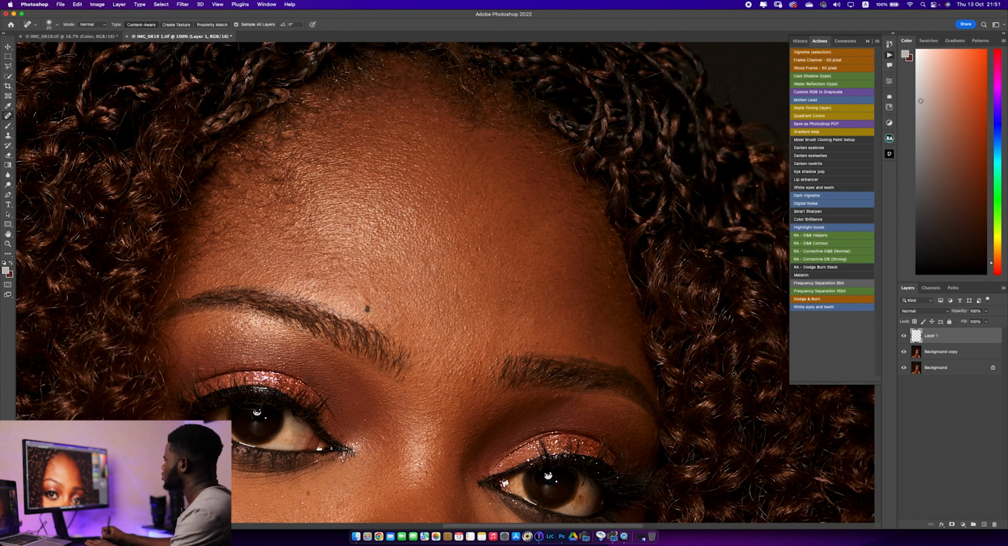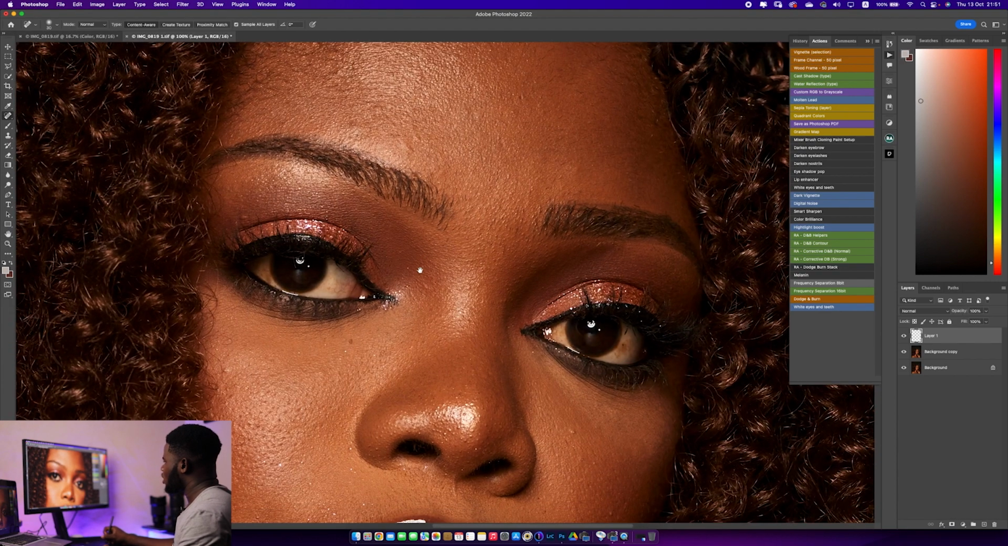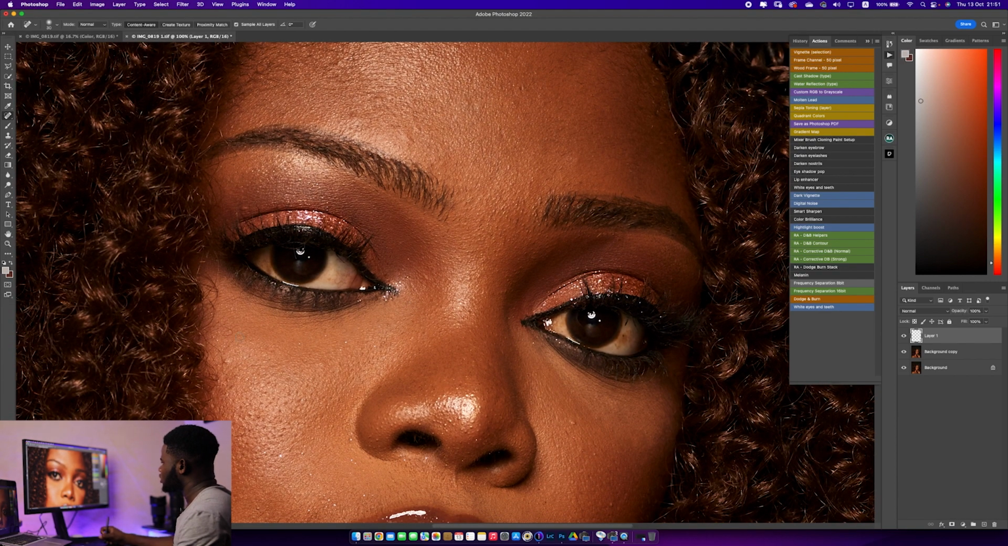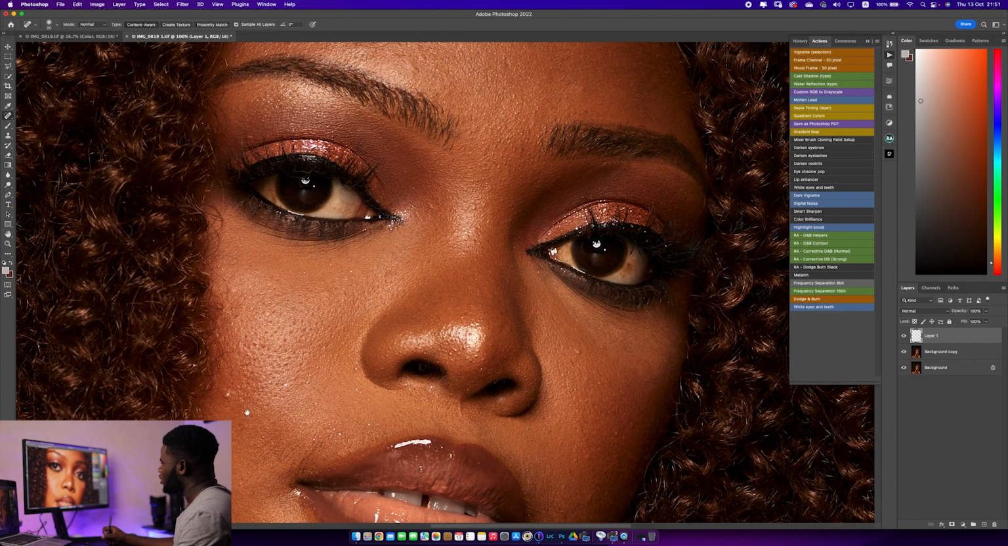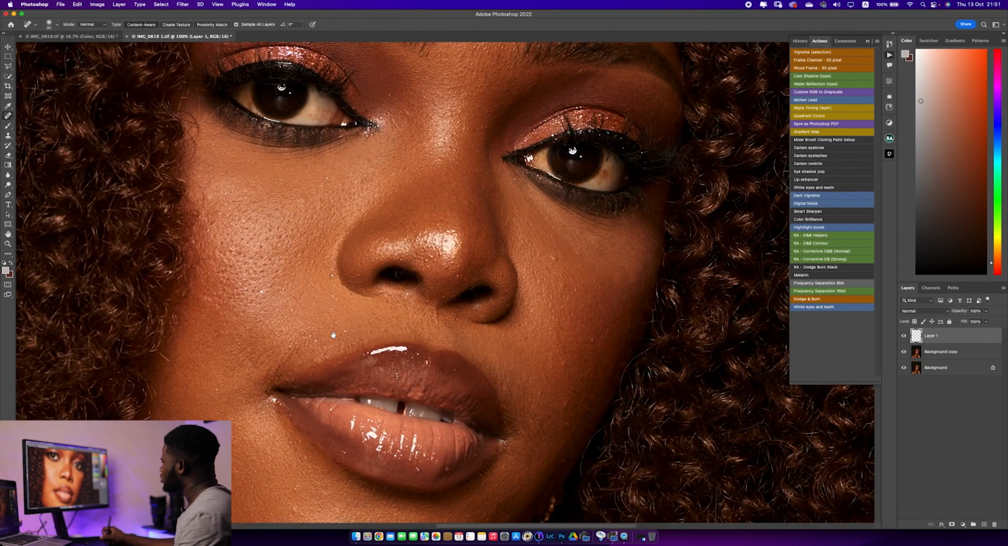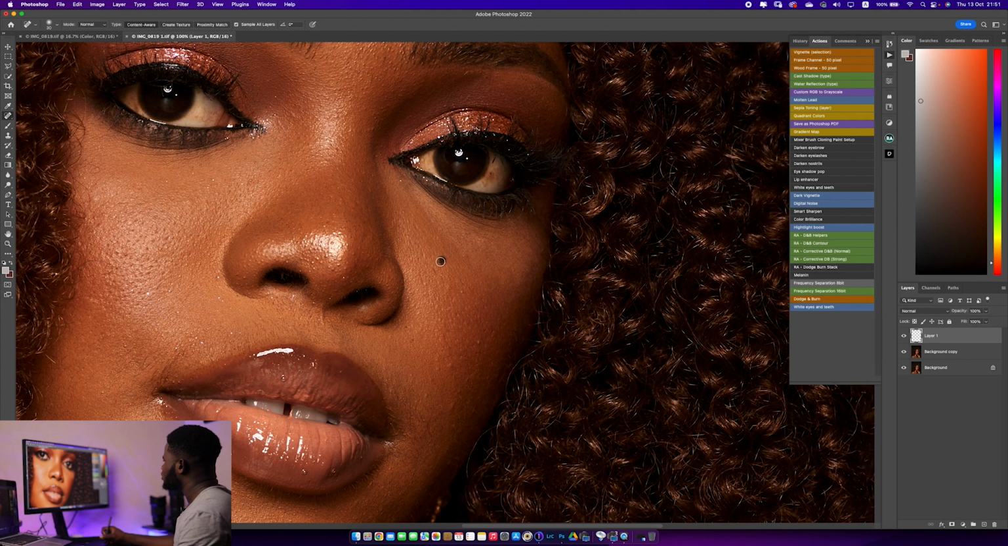Yeah, so I'm just going to speed this up a bit. So our model has nice skin. So what I am going to be taking out won't be much on this part.